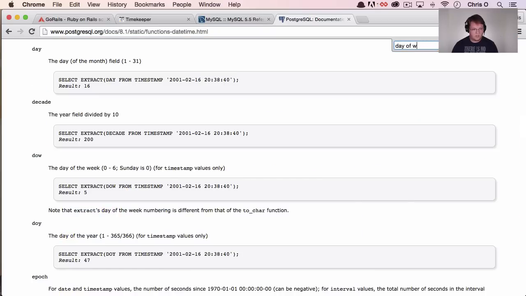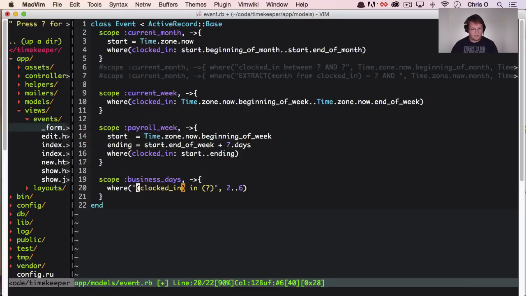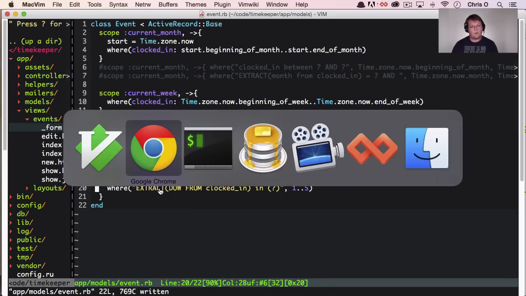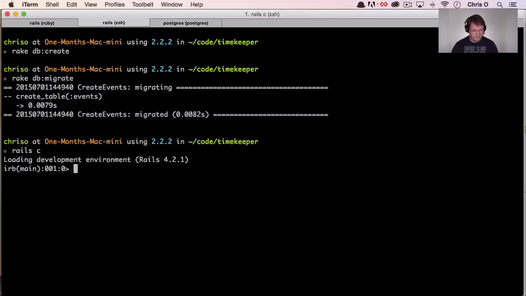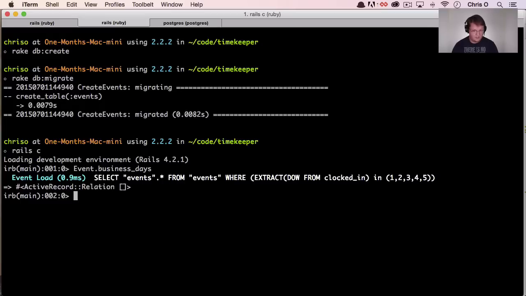So day of week, DOW. This actually uses the regular extract syntax, so you can extract DOW from some column in the database, and it will give you a 0 through 6. So we need to adjust our code to be extract DOW from clocked in, and then here we want this to be 1 through 5 because the actual range is 0 through 6 in Postgres.